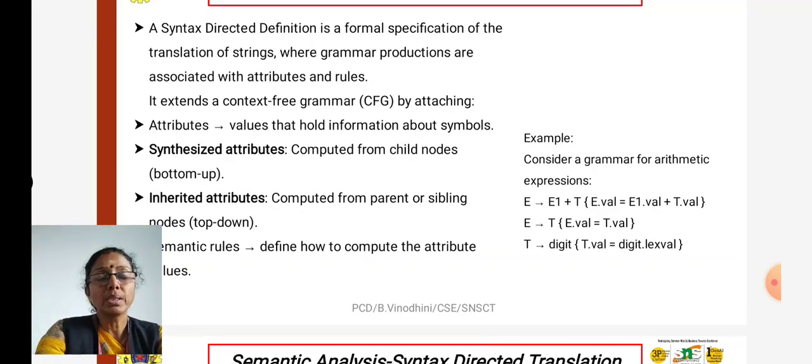So what does synthesized attribute mean? When the value of a particular variable is computed from its child nodes, it is called a synthesized attribute. It is a bottom up approach. Inherited attribute means the value of a particular variable is calculated either from the parent or from the sibling. It is a top down approach. The semantic rules define how to compute the attribute values.